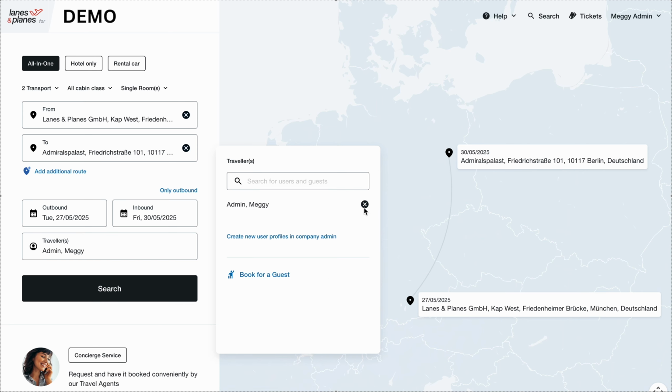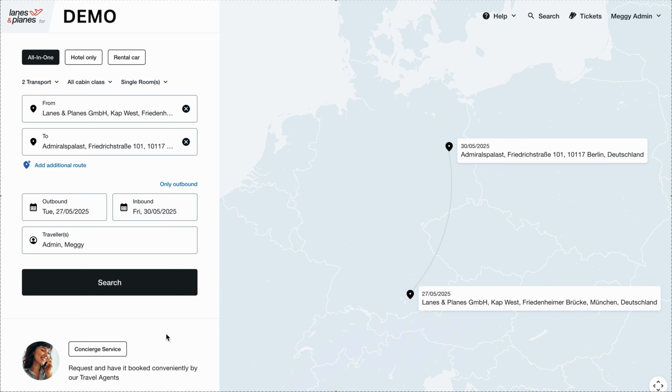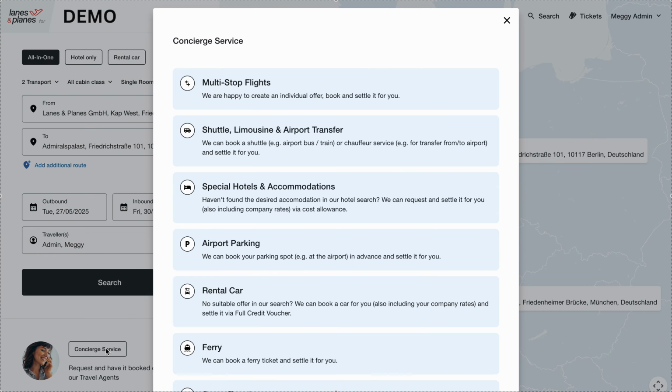Before I start the search, I would like to refer you to the concierge service of Lanes and Planes. Lanes and Planes is a self-booking system. This means all trips that you can independently book via the following booking engine must also be booked independently by you. For more complex inquiries that cannot be booked independently, you can always get in touch with the concierge service of Lanes and Planes. Behind this button, we will find a list of more complex travel services that can be booked via the concierge team.